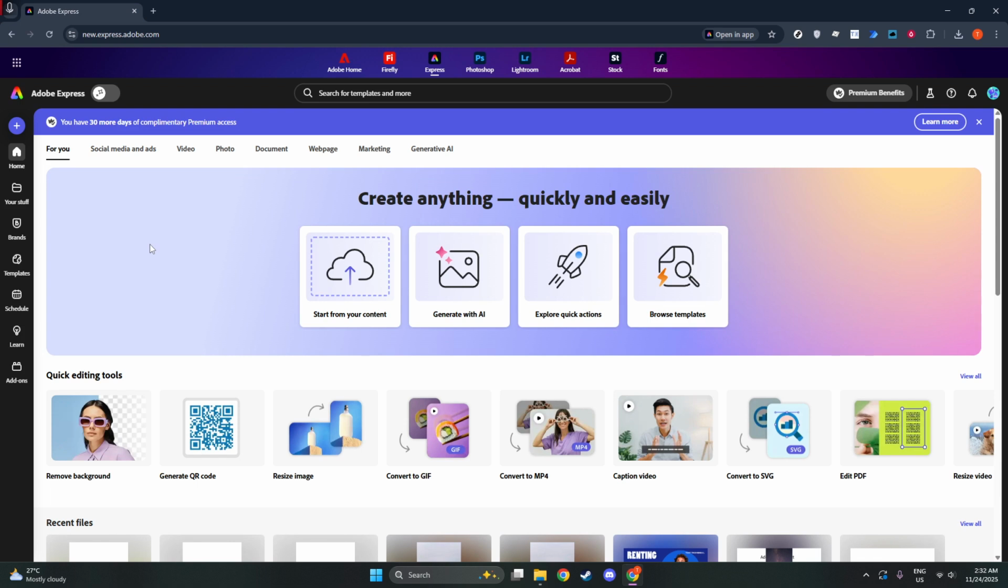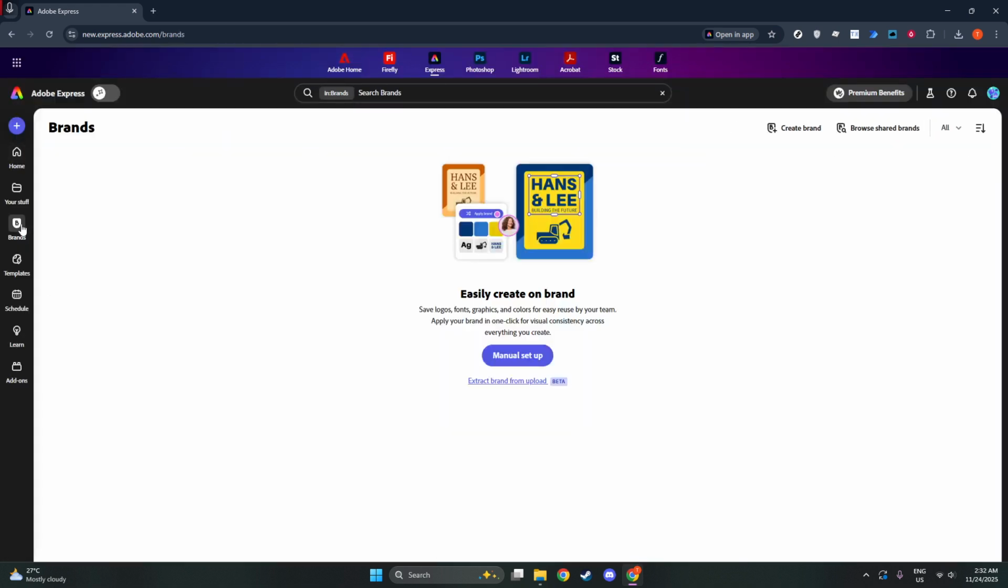Start by heading to the Express dashboard. This is your home base, where all your projects and assets live. Once you're there, look to the left side of the screen. Under the section labeled Your Stuff, click on Brands. This is where you'll manage all your brand kits and create new ones.